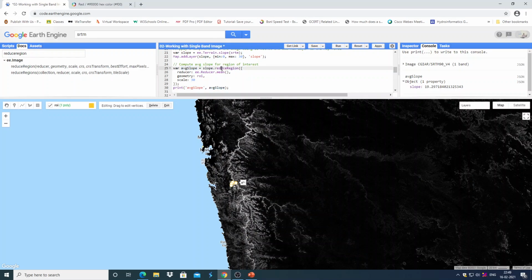The main thing is we are making use of a reducer. We are passing the parameters here as a JavaScript object dictionary as a single argument to this method. This is one way of applying it. This method is being applied on this image slope, and we are passing the parameters in the form of a dictionary, and it is returning a dictionary of average slope, and we are printing it.